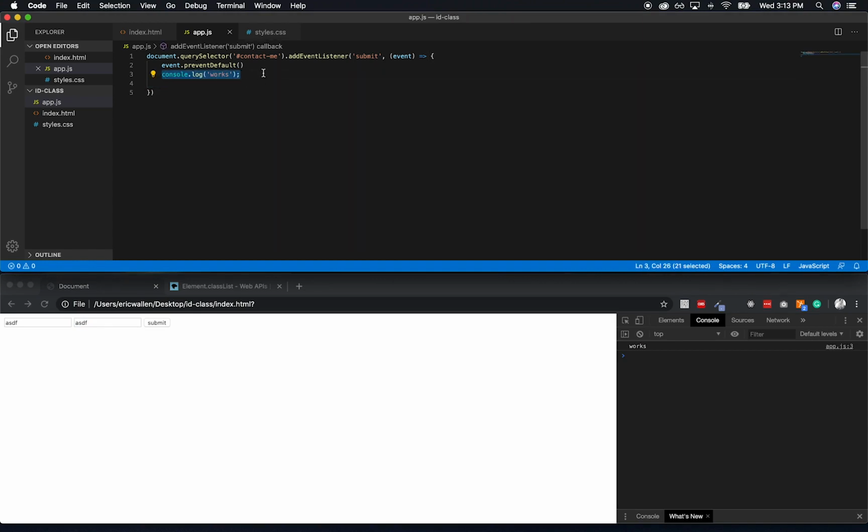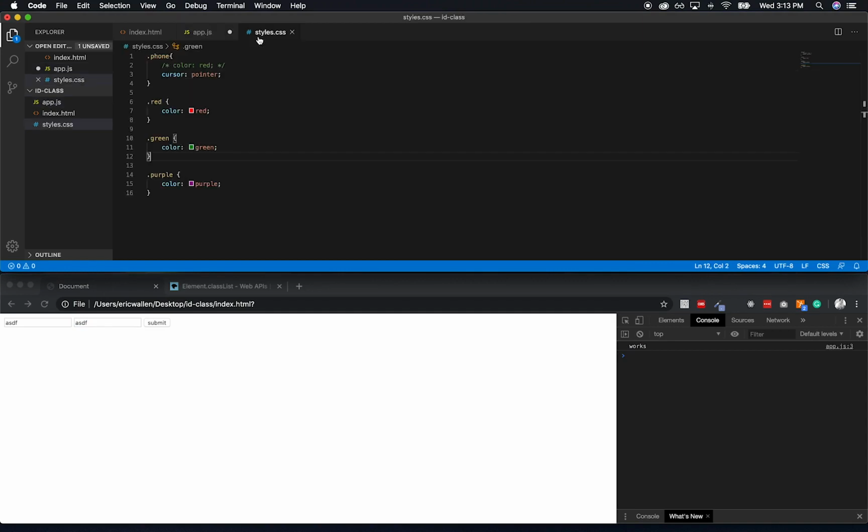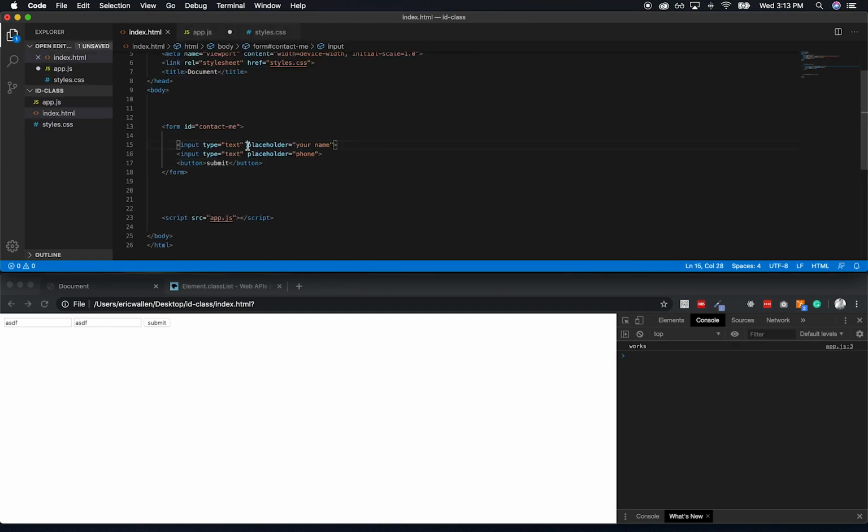Let's get the values for this thing. So if we want the value for your name, we're going to say value. Sorry, this has to have an ID too, equals name.